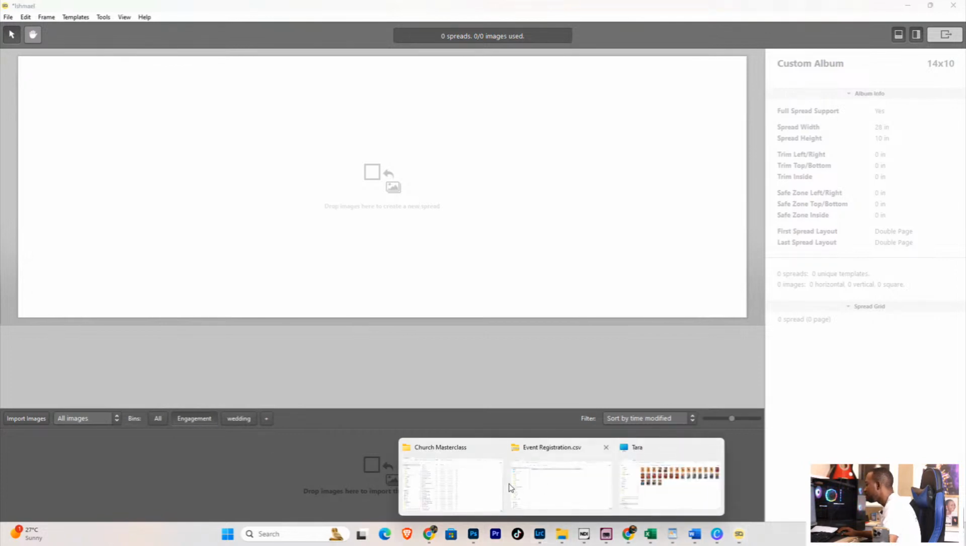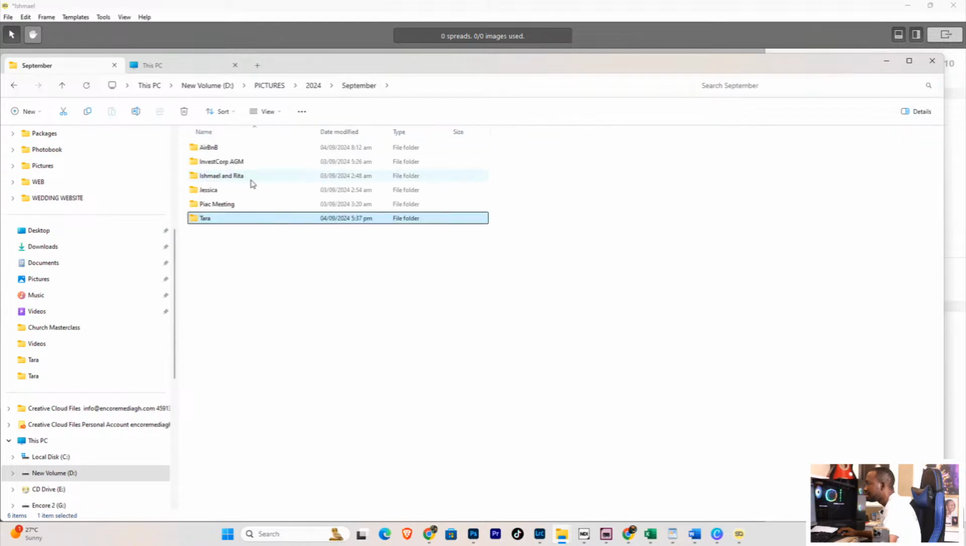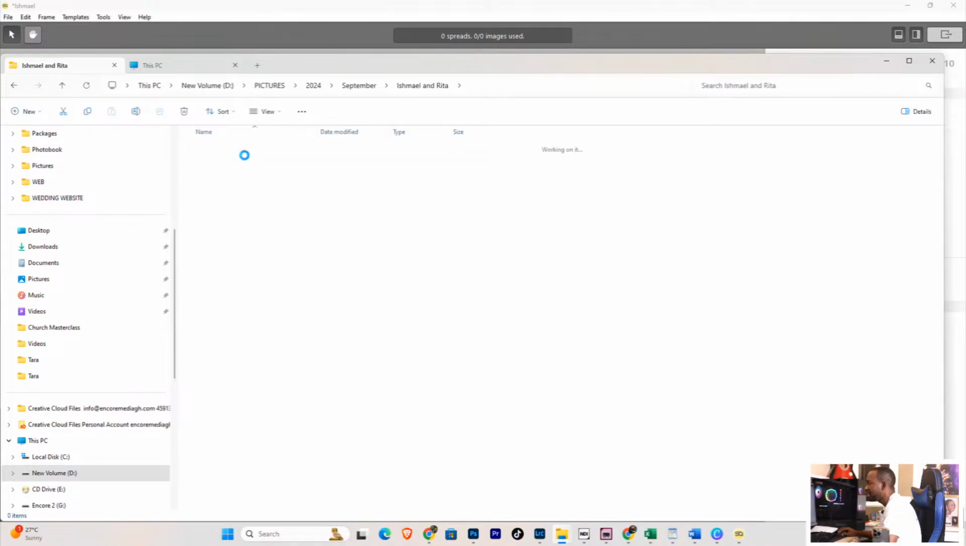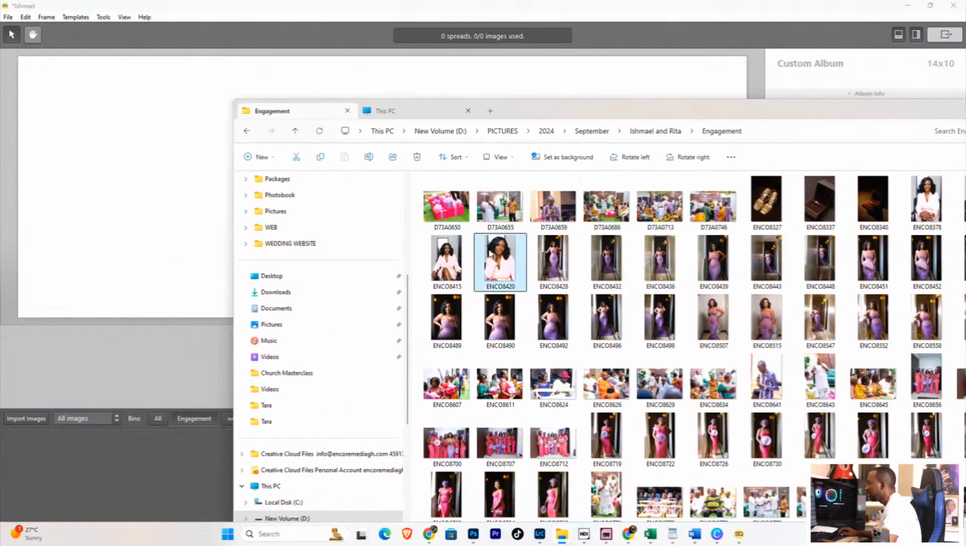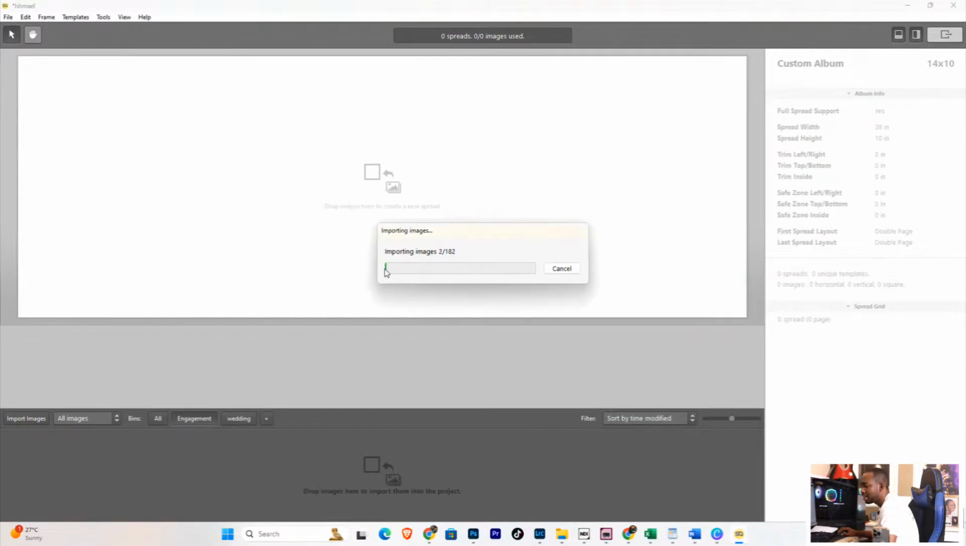Now I'll go and look for the engagement pictures. Okay, so we have engagement here. There's quite a lot of pictures. I mean, for engagement, I may be using only 100 pictures. So I will load the pictures.